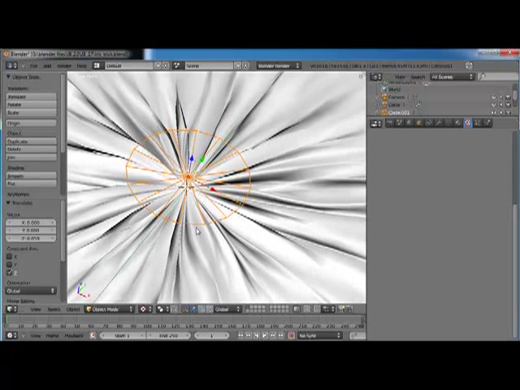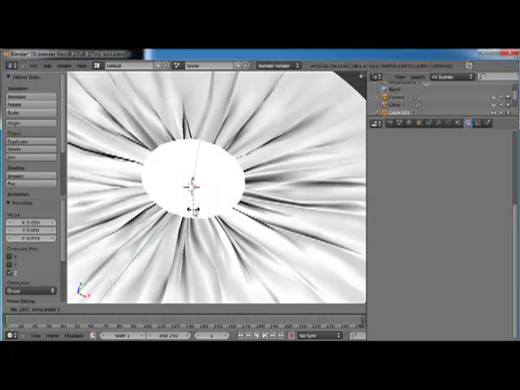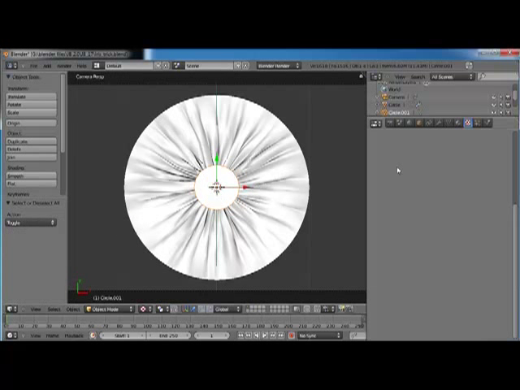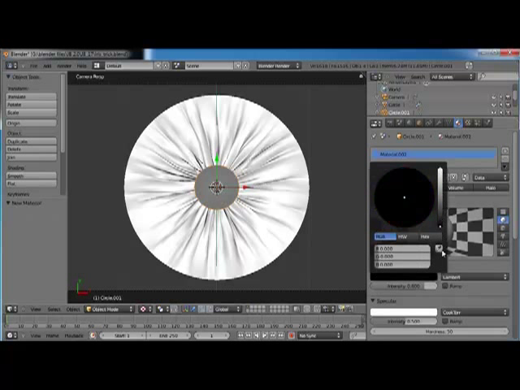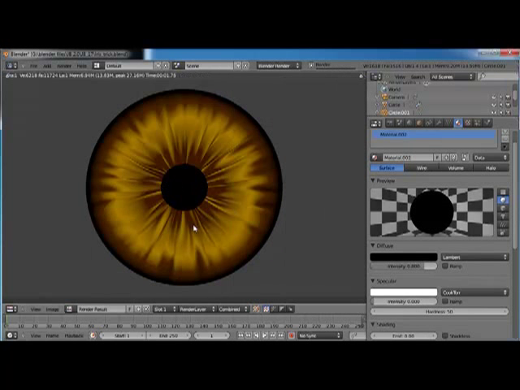It's putting everything upside down. I don't know why. Let's just rotate that 180 degrees on the x-axis. There we go. Back to top view, and let's go ahead and create a new material for that. Just turn it black right here. We don't need a texture map for it. And go ahead and set the specular level all the way down. And now when we render, we've got a nice dark pupil there in the middle.